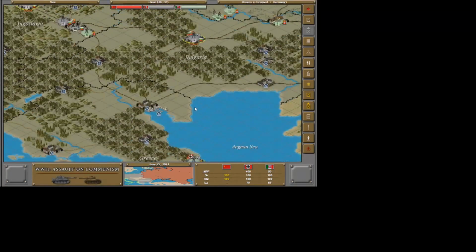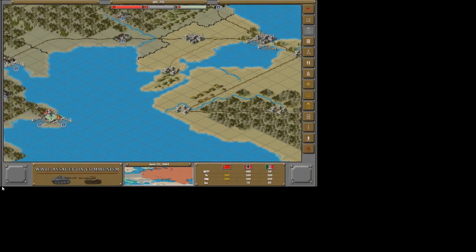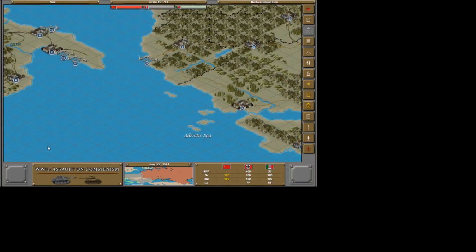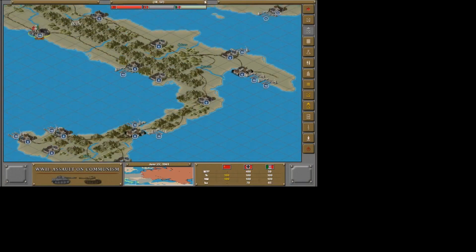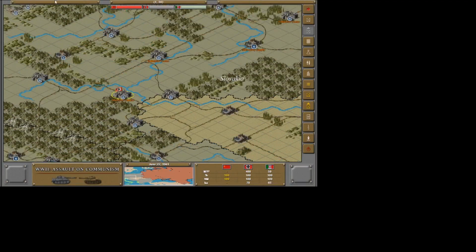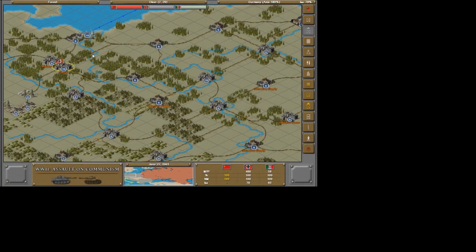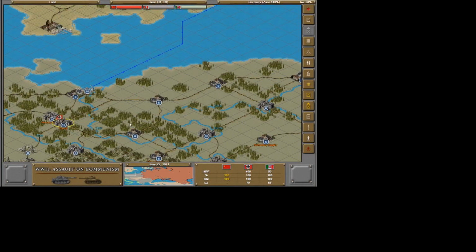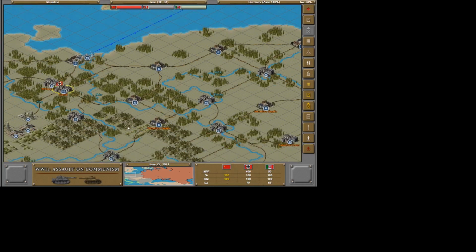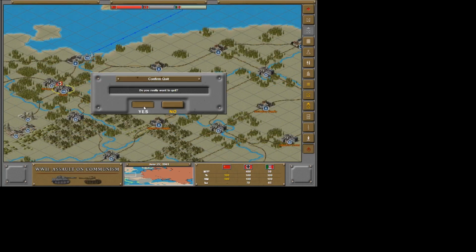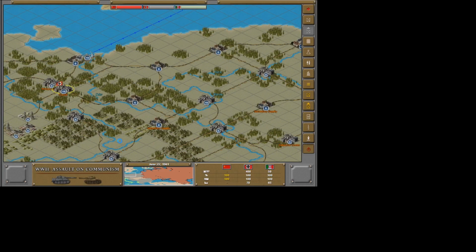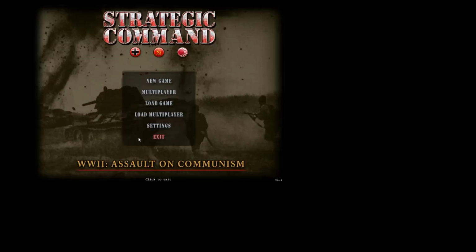Let's see. Oh, we've got all these guys down here. But it doesn't show North Africa. Okay. And it ends out here. But it does have Berlin, of course. So you can get to Berlin as the Russians. So there you go. I have not had a chance to play this because I just got it today, and it took me a couple of hours to get it installed right because I was kind of messing up. But there you go. Just wanted to give you a view of it.